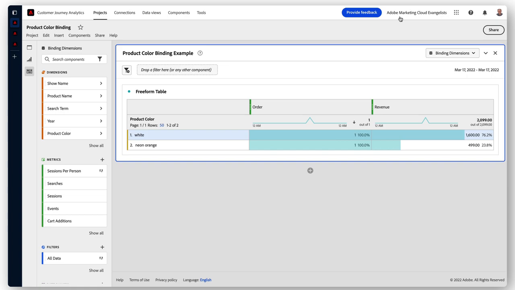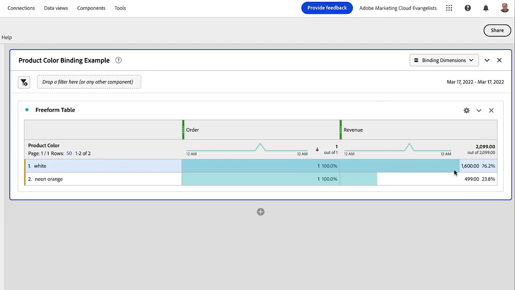Almost like magic, we see that now the $1,600 is properly attributed to white and $499 is properly attributed to neon orange. Next, we are going to look at something a little more complex.